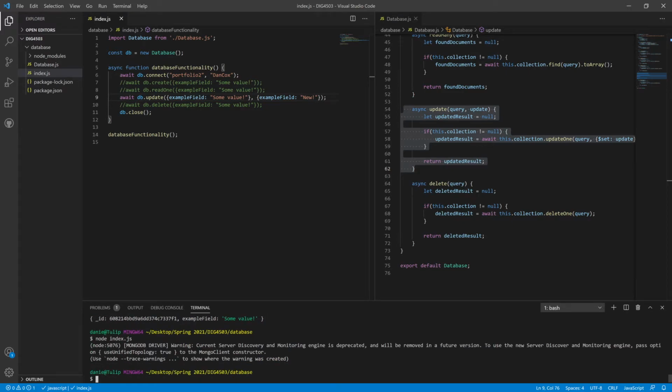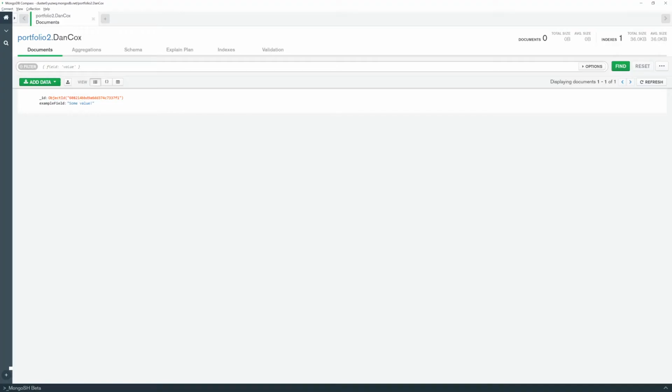Okay, so we didn't tell it to show anything on the console. Let's double check in MongoDB Compass if it worked correctly. Okay, currently some value, and let's go ahead and refresh it. We see new. Okay. So update works.